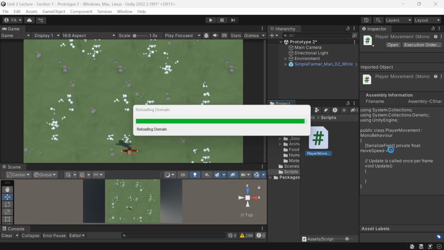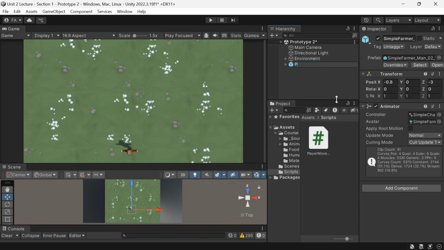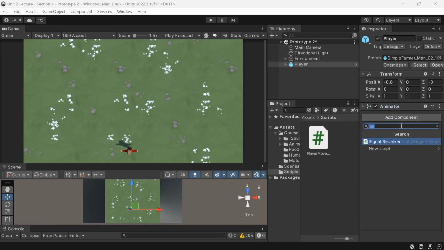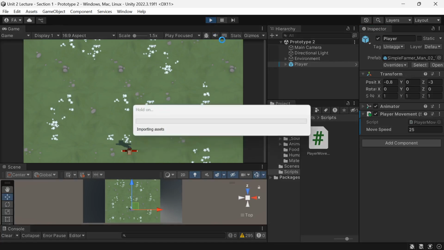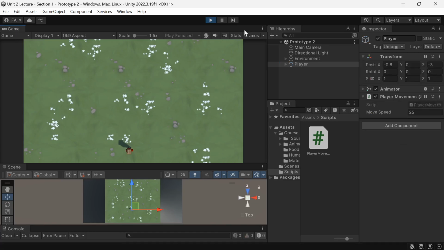And then we'll attach this script to our player, or our farmer here. We could rename this farmer to keep things organized, or to make things simpler, rather. And then I'll add the component here, player movement. Okay, and then I'll set move speed to around maybe 25, 35 maybe enough. So if I click on play, what we expect here is if we press A and D, or left and right, our player will move from left to right.